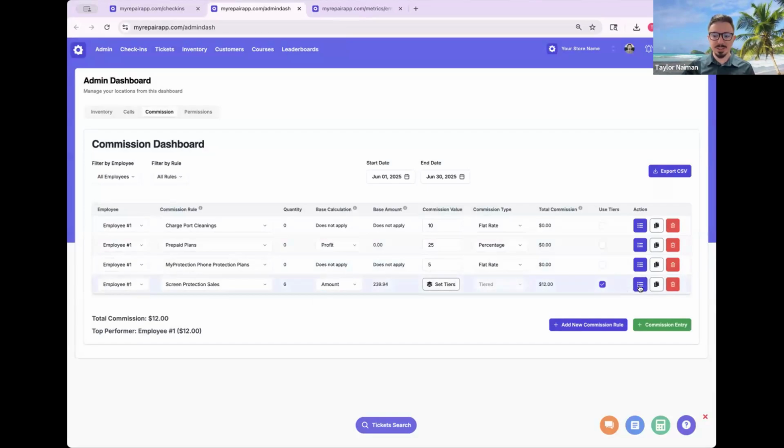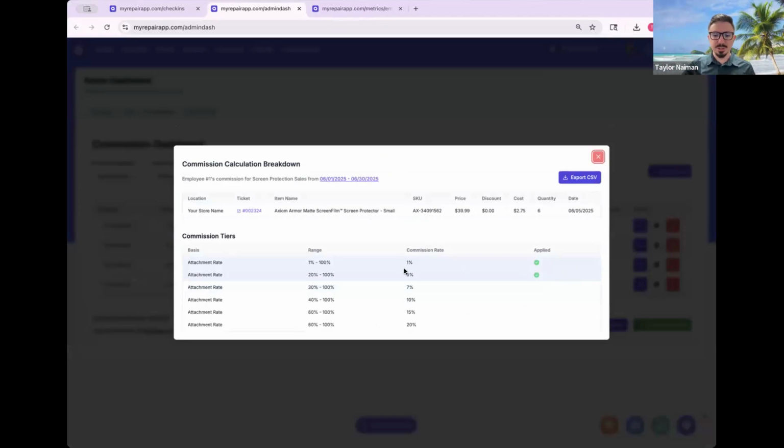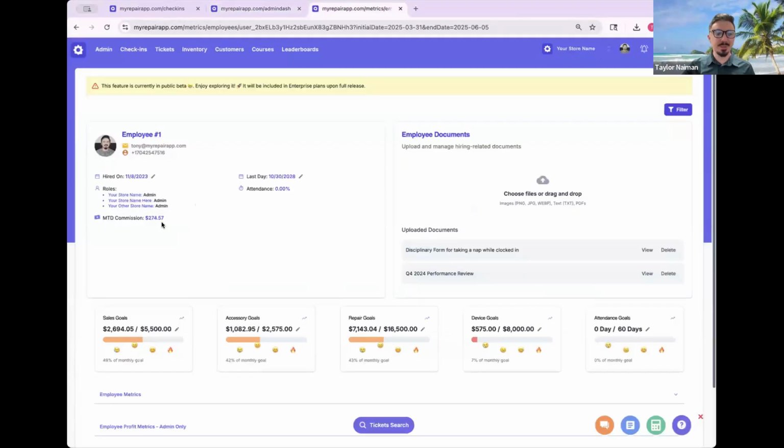So if I click over here, these actions, these 3 dots here, the reason why I got paid so little on those screen protectors is because I'm being paid only 5% because I'm not doing very well. Had my attachment rate been 80%, I would be earning 20% commission. So that is why here I only made a couple of bucks.